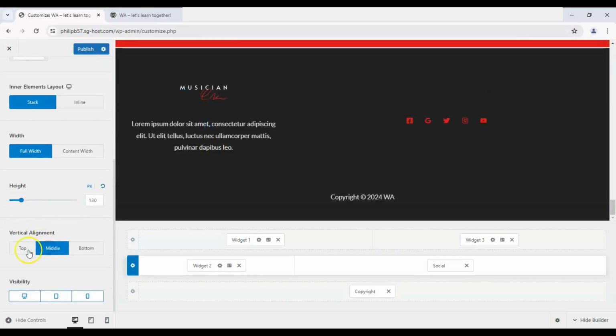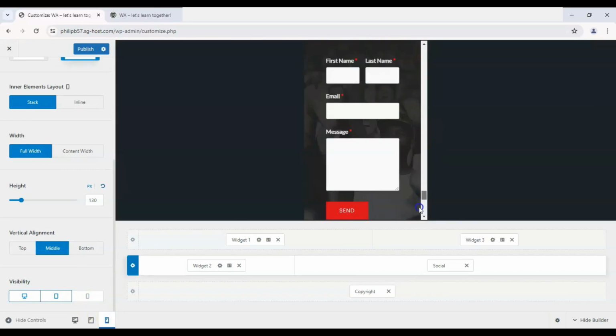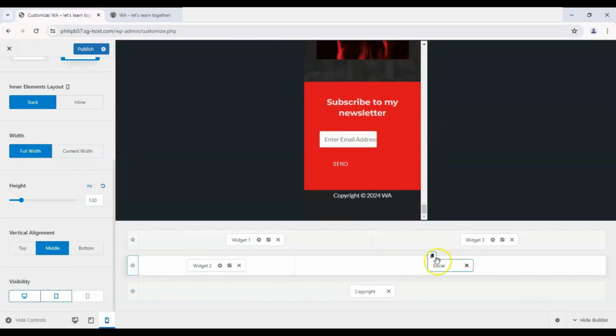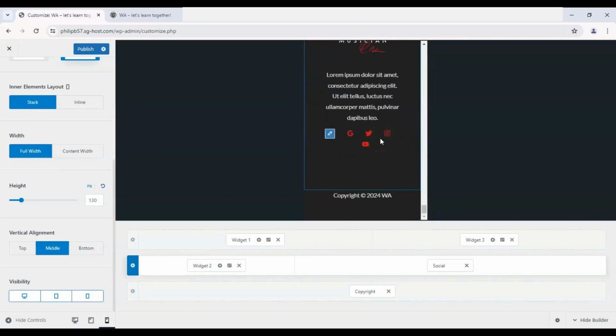And vertical alignment, we can put things there or down here, depending on what we want. And in the same way, we can make things disappear depending on what device we're using. So let's turn this off, and let's switch to our phone preview, and let's scroll all the way down, and you can see that our social media icons have disappeared. Now, let's click on this, and on our smartphone display, it should reappear. Okay?